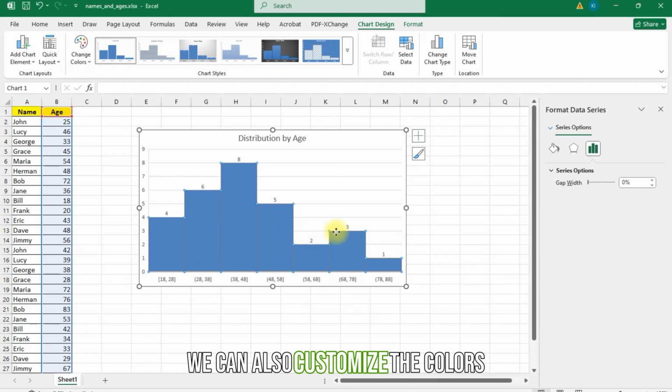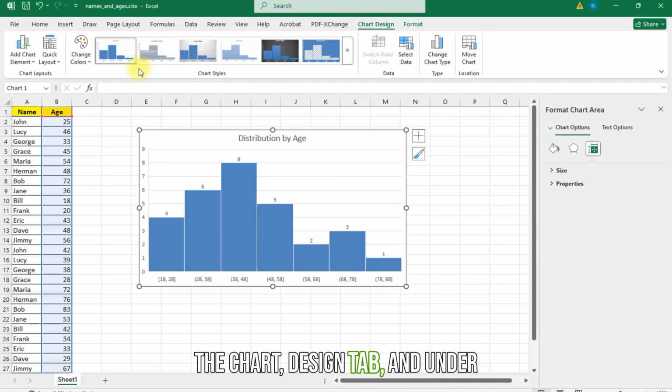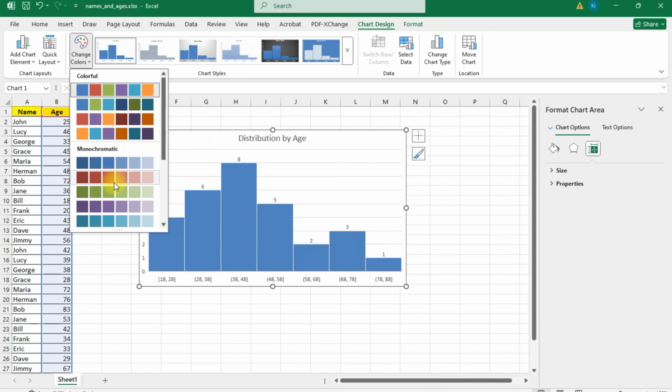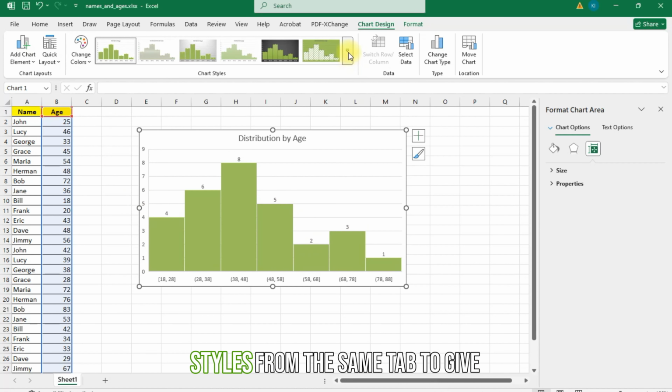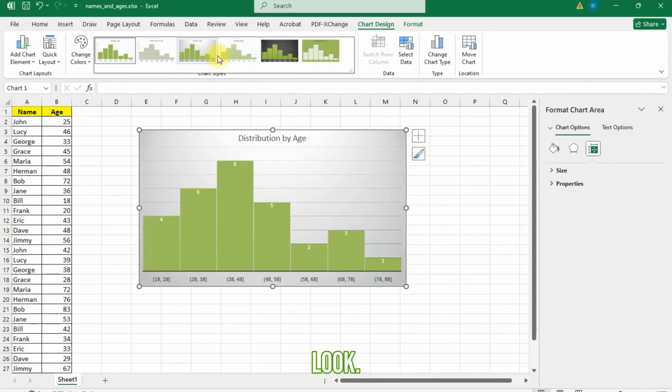We can also customize the colors and styles. Click on the chart, go to the Chart Design tab, and under Change Colors, pick your favorite color theme. You can also try different quick styles from the same tab to give your chart a professional or fun look.